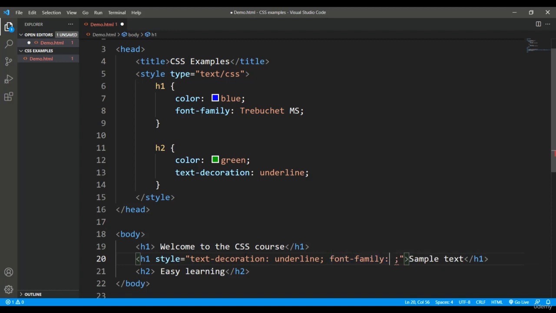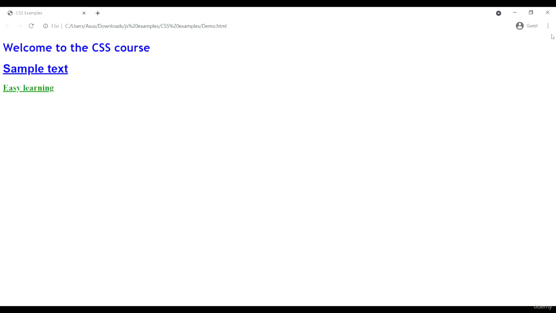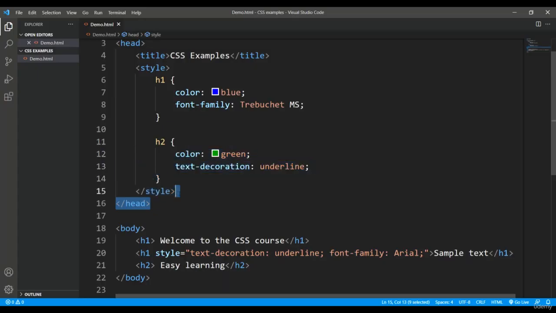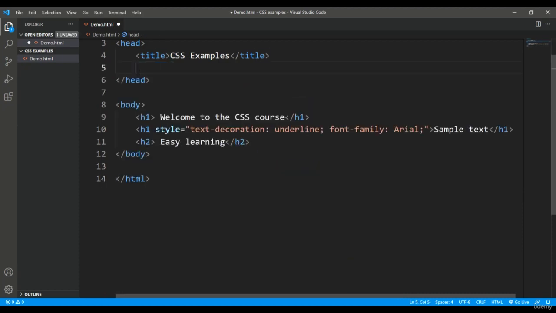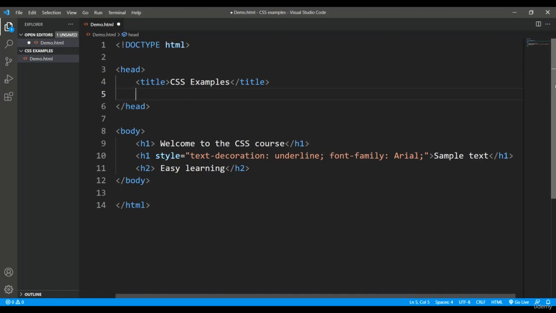Like font family, here I want to put Arial, so I'll come here and you can see this is the Arial text. So this is about the embedding and inline style sheet. But if you want, you can just cut all these style attributes from here, and I'll take another document where I'll save them all.